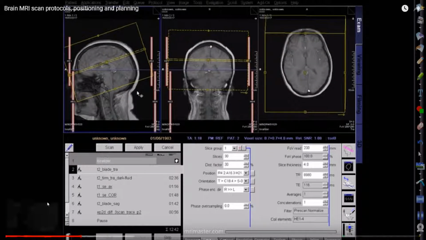So looking at this, what have we talked about so far? Here are our parameters. What have we talked about so far? TR, TE. Okay, this is a localizer scan. Oh no, they've already done the localizer. So this is the T2.